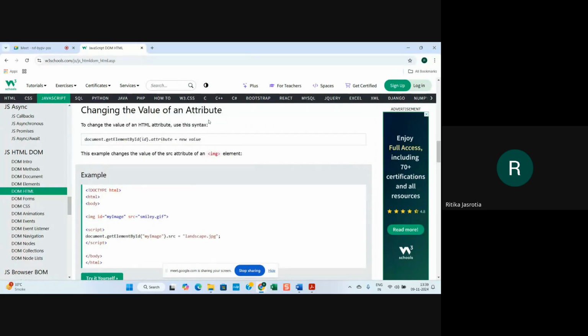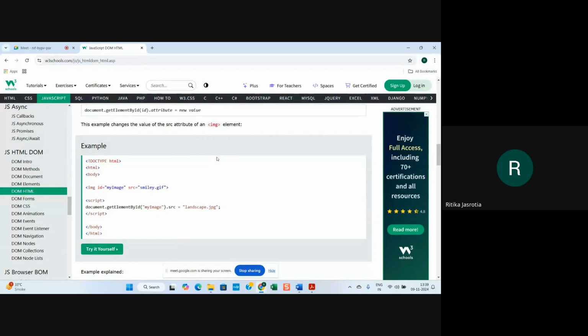Now changing the value of an attribute. To change the value of an HTML attribute, use the syntax document.getElementById(id).attribute = new value. So now you are getting the element by ID .attribute, whatever attribute. Like an image element is there. Now we want to change the source attribute of that image. So the image ID is my image. This is the ID of this image, and the source is smiley.gif. The path of the image is here. So the name of the image is smiley.gif. Now I want to change this source.